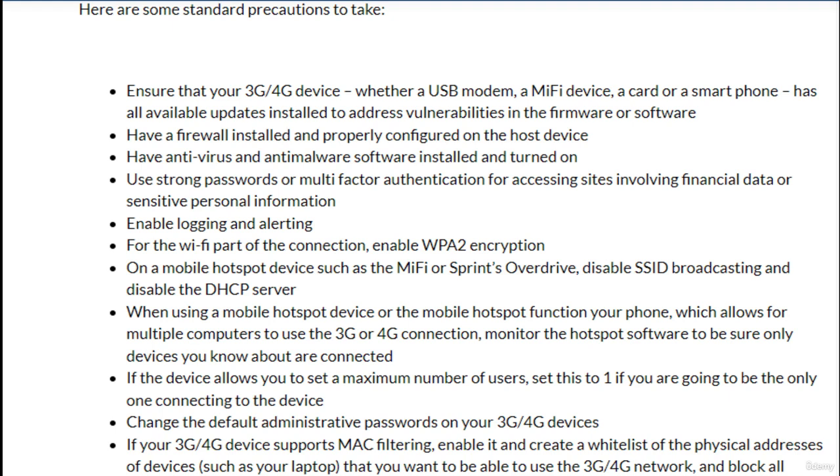Disable SSID broadcasting and disable the DHCP server. When using a mobile hotspot device or the mobile hotspot function on your phone, which allows for multiple computers to use the 3G or 4G connection, monitor the hotspot software to be sure only devices you know about are connected. If the device allows you to set a maximum number of users, set this to 1.